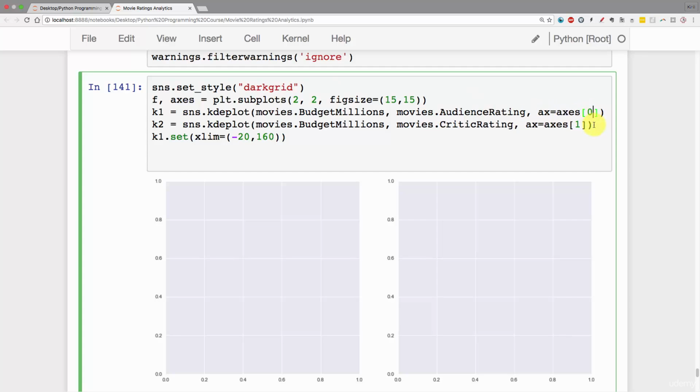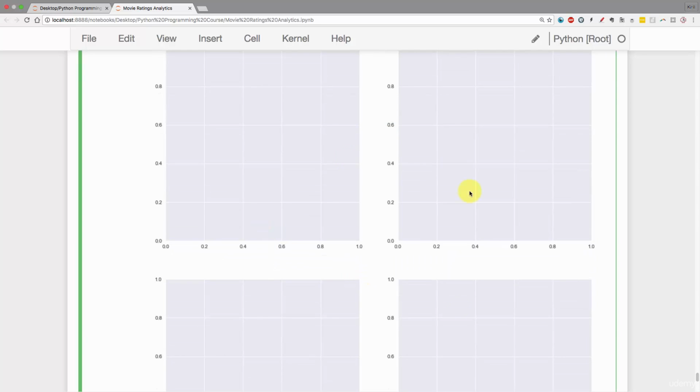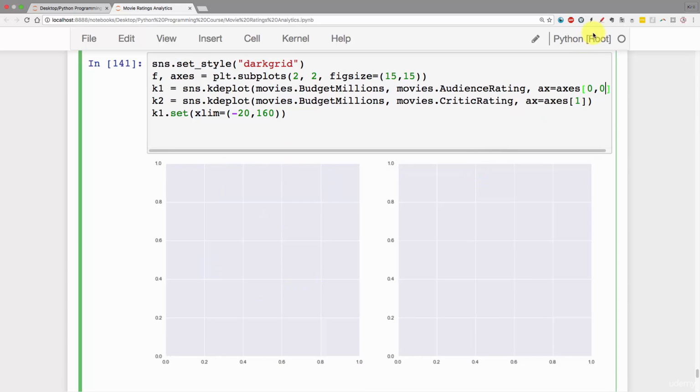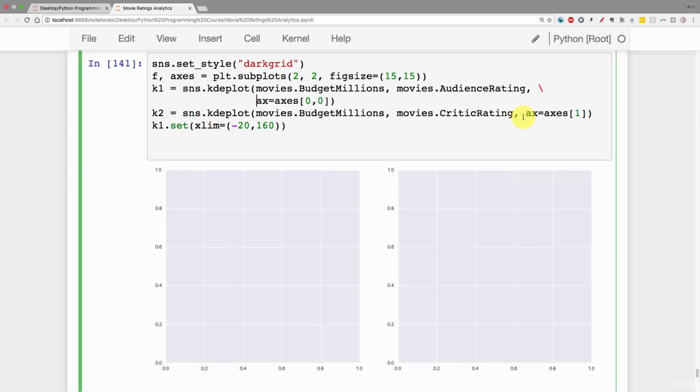And this time it's not just 0 because, as you remember, as we discussed, axis is now a two-dimensional object. So we have to pass the exact coordinates we want to put this chart over here. So it'll be 0, 0. And just so that it looks better, we're going to move that to a new line.